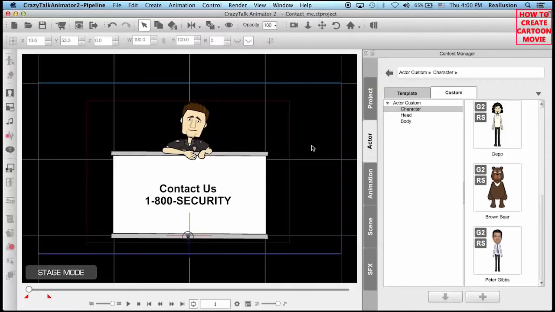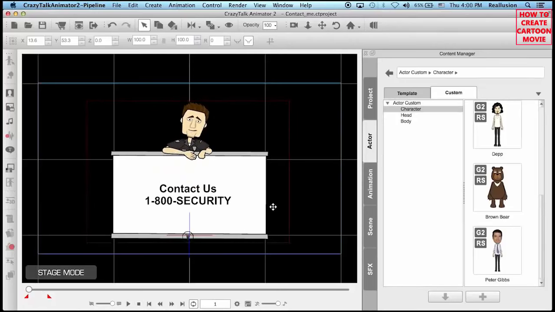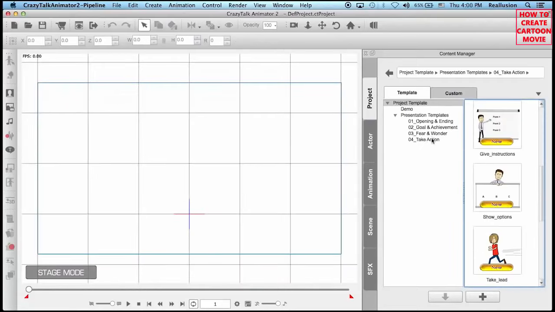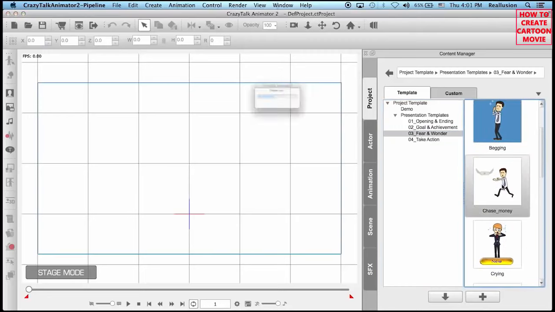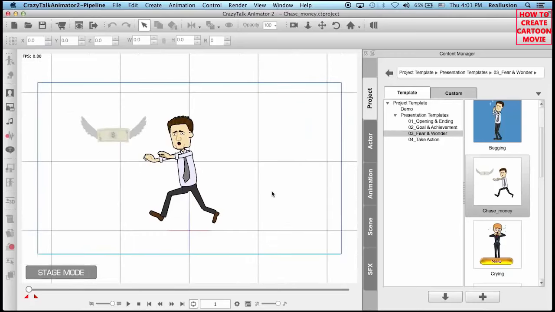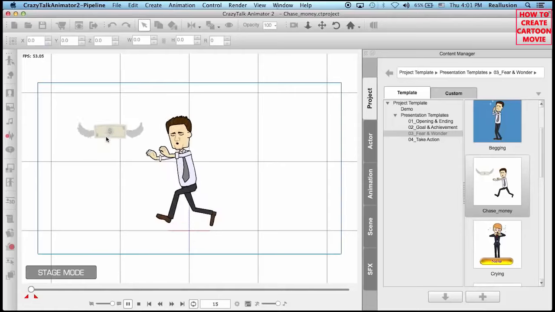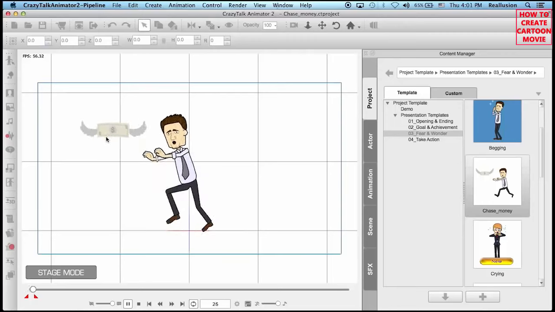Okay? Pretty cool stuff. The last part I'd like to show you is how to customize another project with your own company logo. So let me Control N this. We're going to start from scratch, and I'll go to Project. And inside Fear and Wonder, I think we have a project right there where this character is chasing money. Okay, so this money prop is basically a static prop that has different sprites inside, and it gives the illusion as if that bill is flapping around.